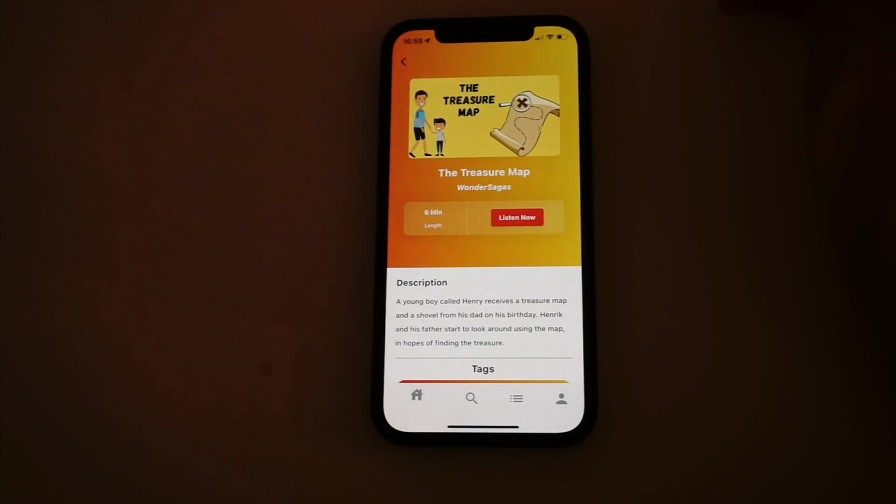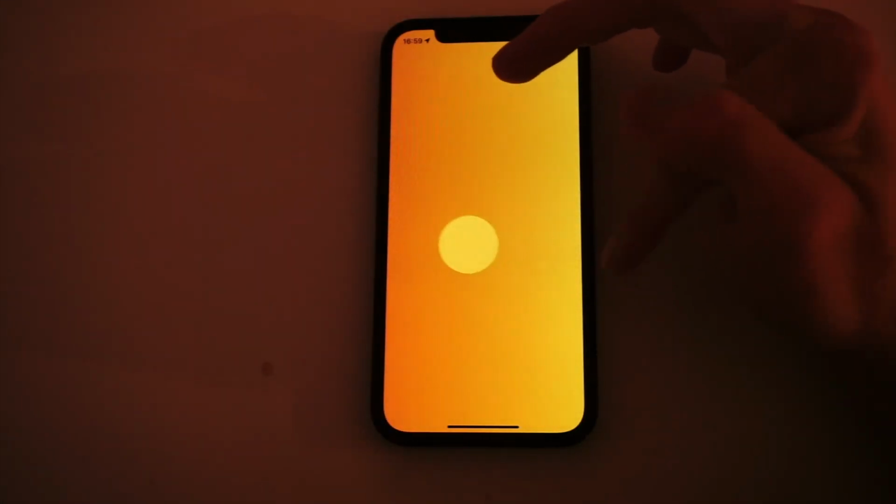The treasure map, we can listen to the treasure map if we want. Let's let that load.